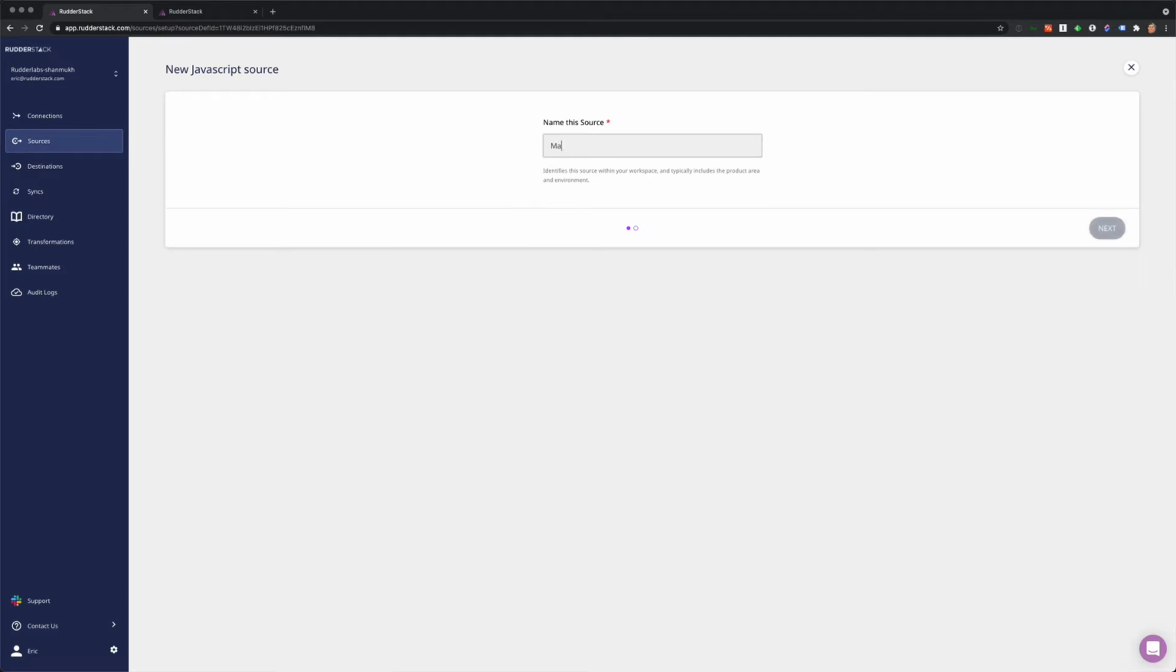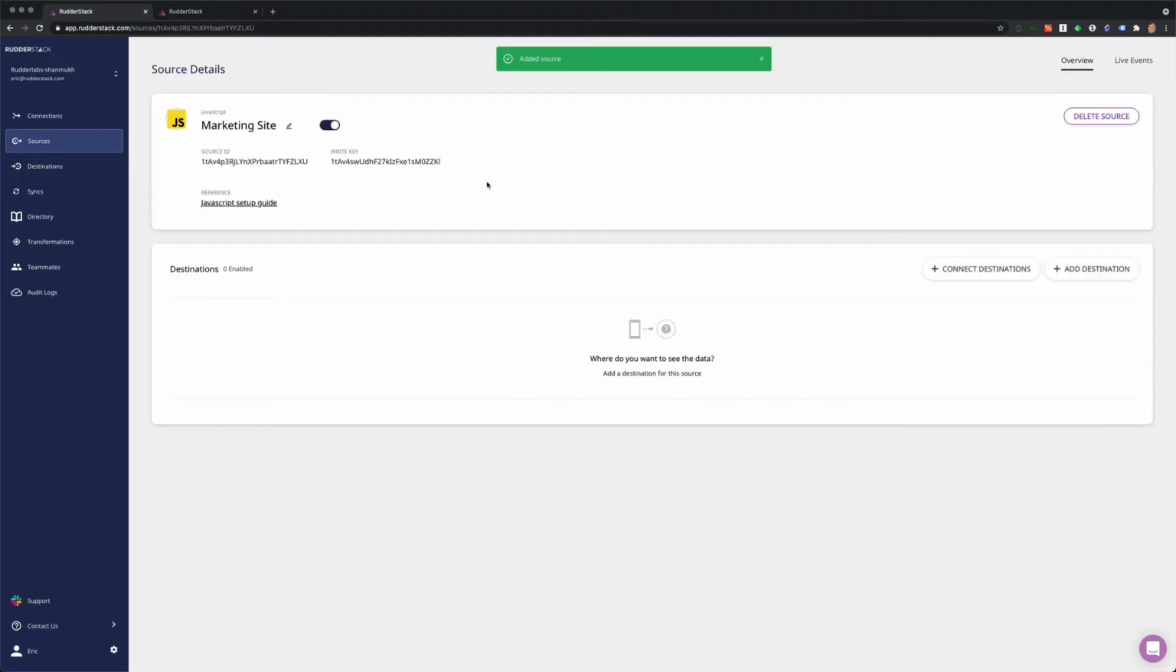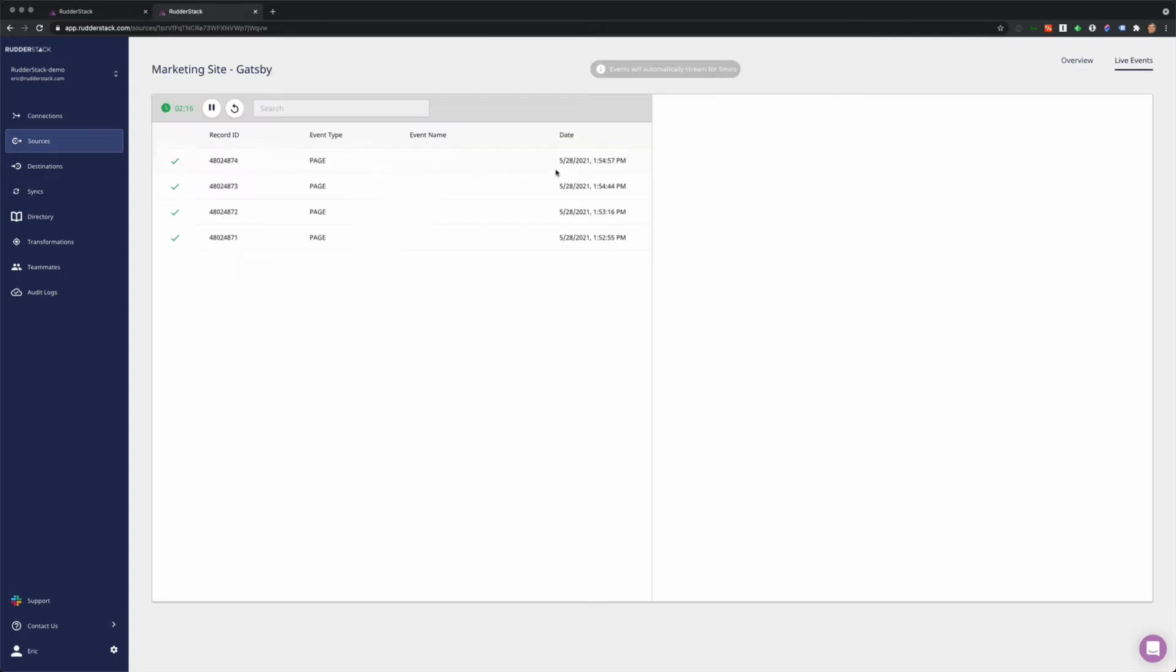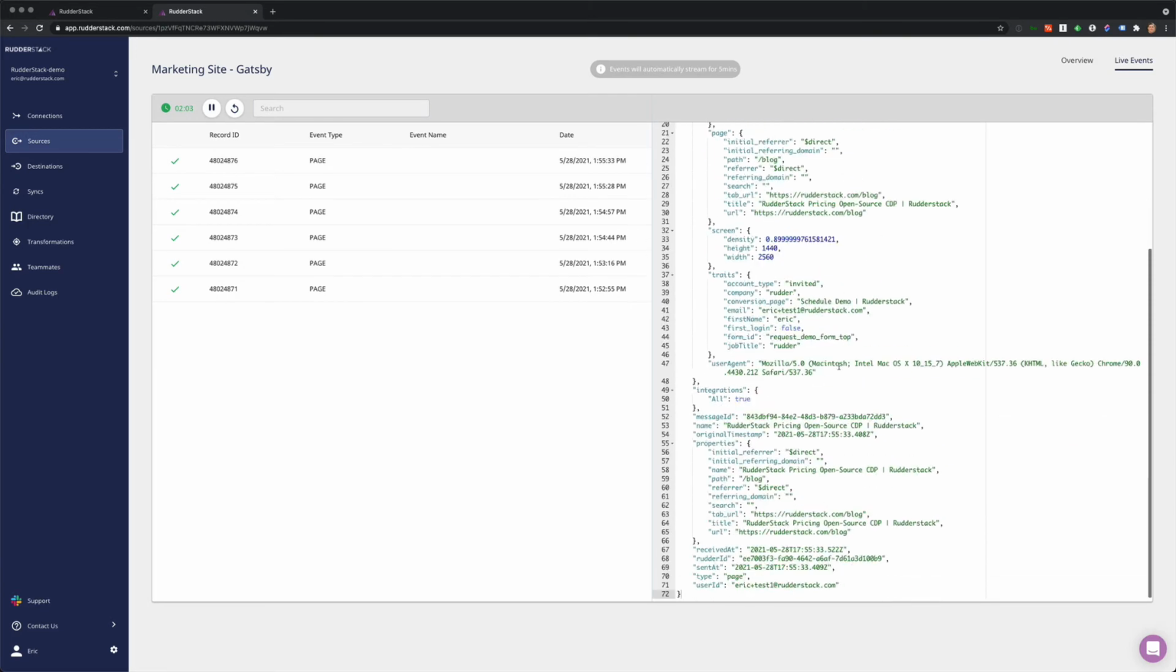Simply create a source, and then you install the SDK with the right key into your app or website. Once you do that, you'll see events start streaming to your website in real time. We offer extremely rich information right out of the box, as you can see here.